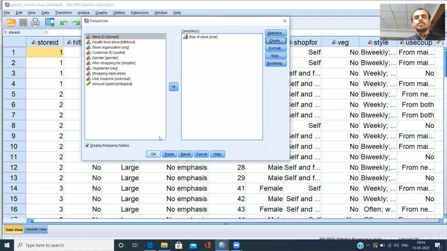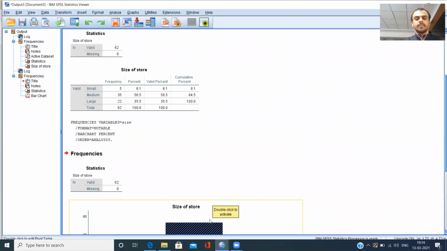Before I choose OK, let me just draw your attention to one thing. You can give all possible variables here, right? We'll see that in the next option, but let us, as of now, focus our analysis only on size of the store. You have an option display frequency tables. I'll just unclick this option because I don't want to see the table. Let me choose the option OK.